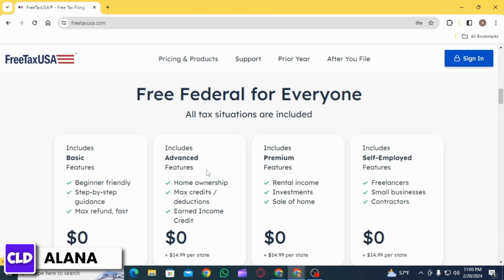After reviewing and making any necessary edits, you can file your tax return through FreeTaxUSA. Simply follow the on-screen prompts. If you owe taxes, FreeTaxUSA will provide an option for making a payment. If you are due a refund, you will have the option to have it directly deposited into your bank account or mailed to you as a check.